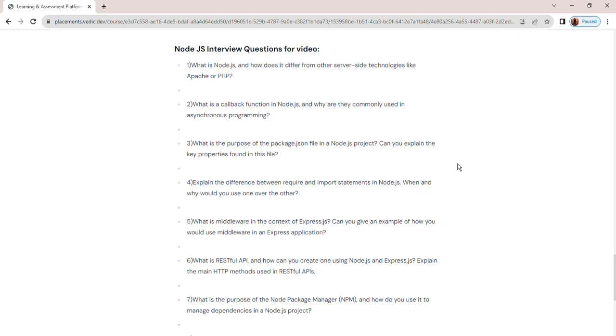We would use require when working with Node.js modules that follow the CommonJS format. If you are working with ES modules in a Node.js project or using newer JavaScript features, you can use import. And my fifth question is, what is middleware in the context of Express.js? Can you give an example of how you would use middleware in an Express application?